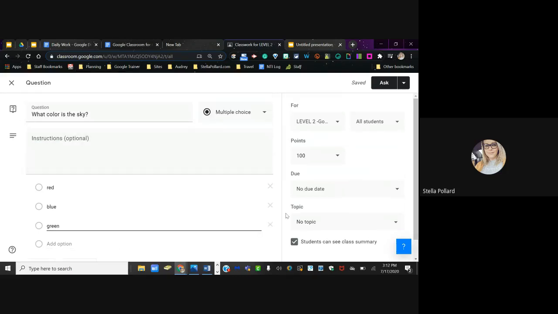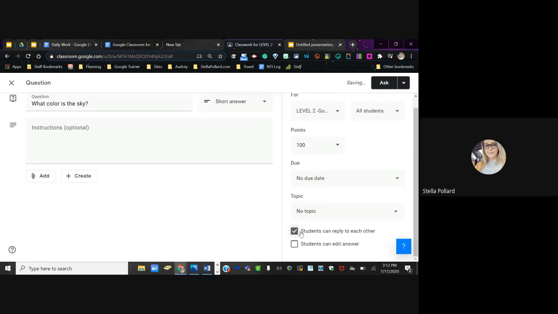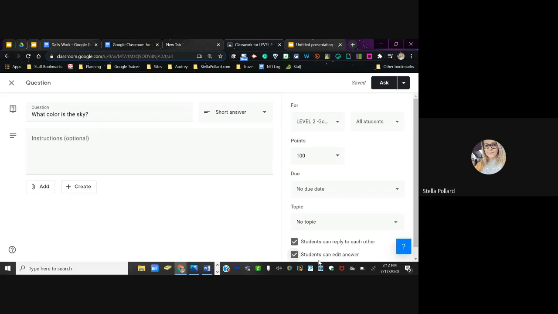And then if you leave it as multiple choice, if you want students to see that bar graph, make sure that you keep that box checked. If it's short answer, make sure that you look at these options. Either students can reply to each other or not, and then you can turn on the ability for students to edit their answers as well. And then the rest of this up here looks the same as it does for the other options.